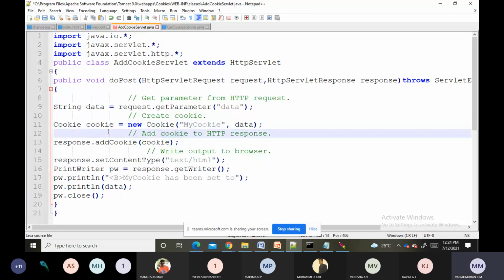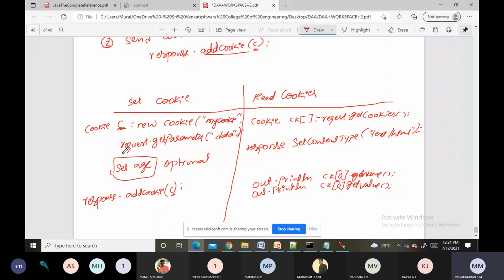Is equals to new Cookie of name. We are giving it as my cookie, and the value is data. What is this data? Data is obtained by the request.getParameter method. Just observe here, the value is obtained by the request.getParameter method. See here we have taken c, there we are taking it as cookie. Don't confuse. The name we are giving as my cookie, and the value we are obtaining from the HTML form.